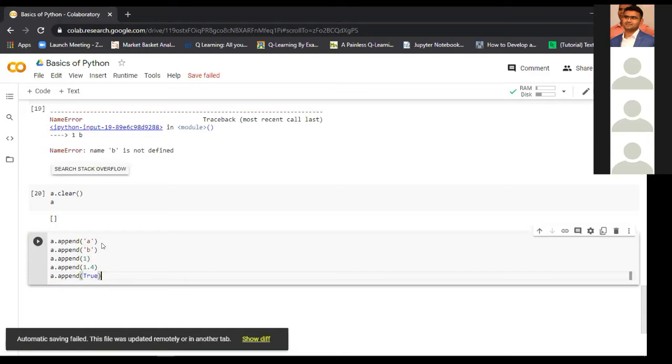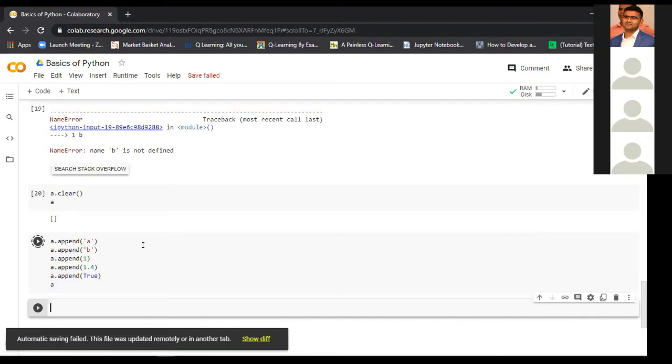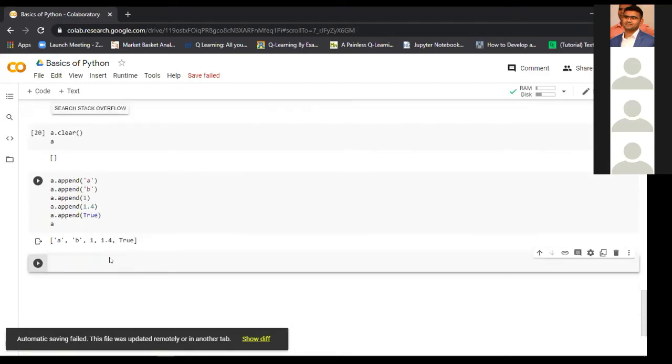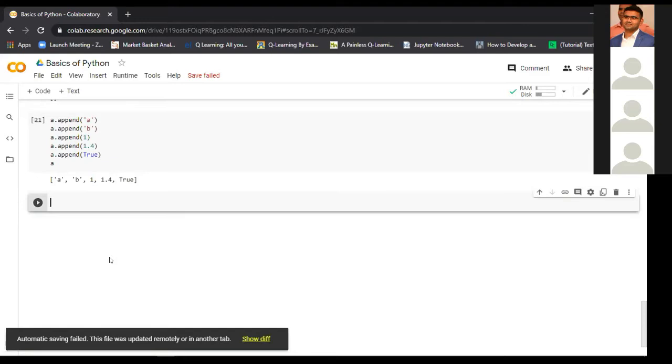Unlike an array in standard C++, where an array holds data of only a single type, here we can store not only in the list but in all the containers, list, set, tuples, dictionaries, data of any data type. So here you can see that the first two are strings, the third one is the integer, the fourth one is the float value, and the last value is the boolean value. So this is one of the properties of the list.